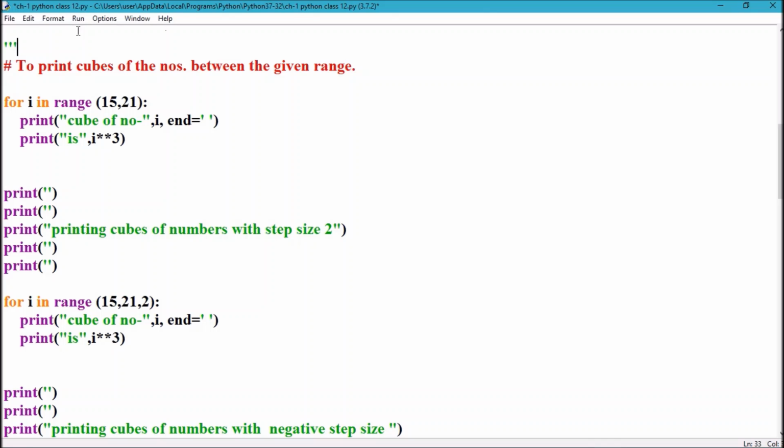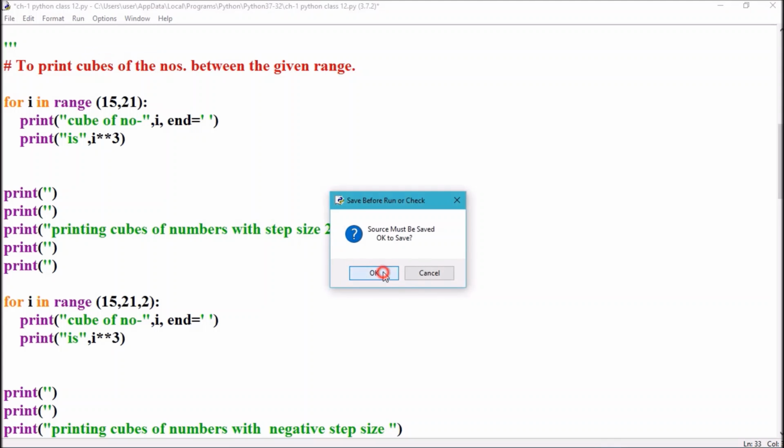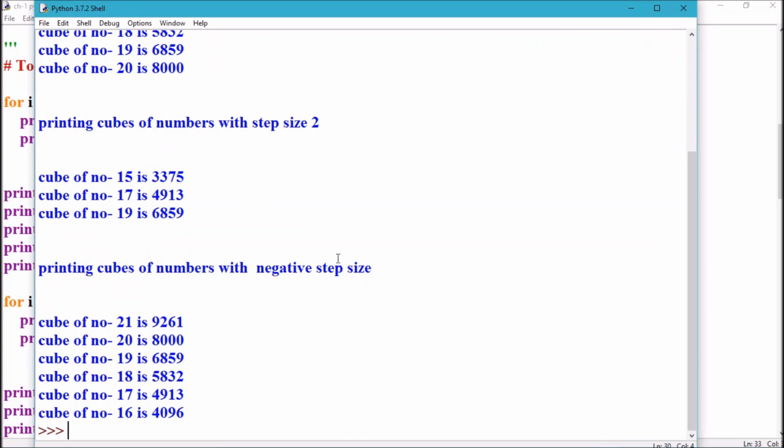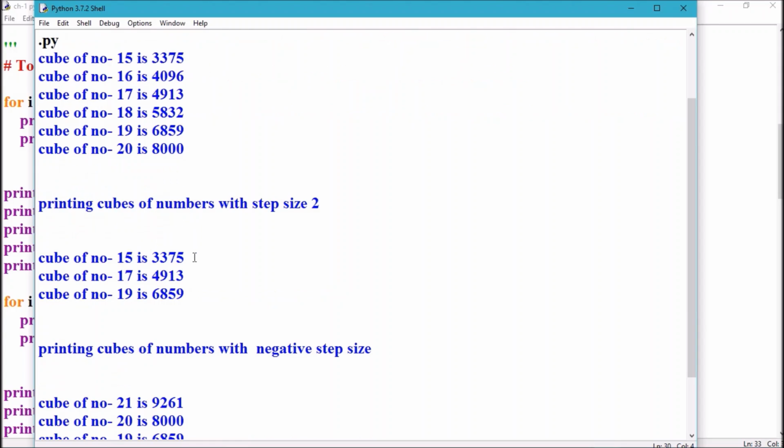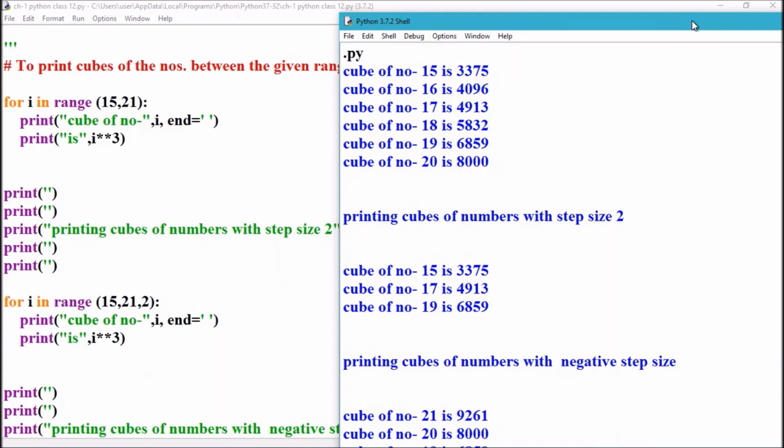For running it, we go to Run, F5. Okay, so see the output. Cube of number 15 is this, then 16, 17, 18, 19 and 20. I told you 21 will not be a part of it. Now with step size 2, it will be 15, 16 will be skipped, then the cube of 17 will be calculated, then 18 will be skipped, the cube of 19 will be calculated, and 20 will be skipped, but 21 is not a part of it, because I told you this boundary value is never included.